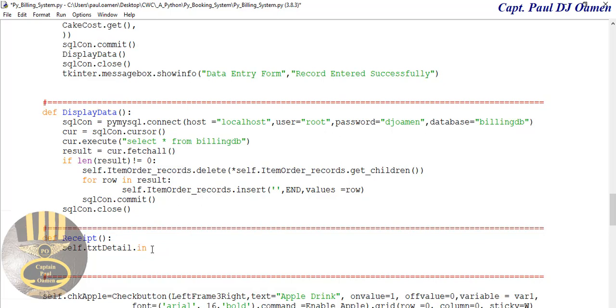Self dot insert. And what are you inserting into it from the end of it? So the first thing is going to be the title. I'm going to just call that item name, something like that. Item name. There. And tab.